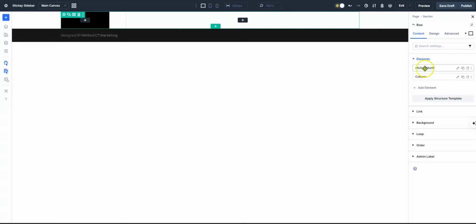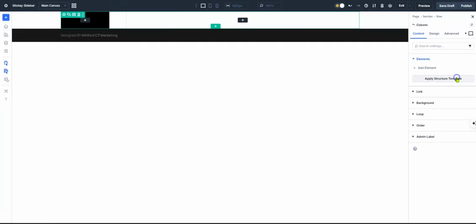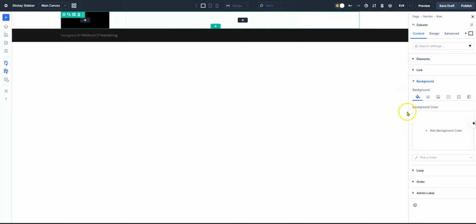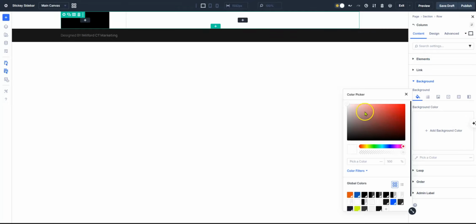And as you can see, the first element is called Sticky Column 1. So we're going to go to the second column here, click on this button. And now that we're in this column over here, we're going to go to the background, and we're going to make sure that the assigned background is white, which it is already. See, FFFF, that means it's white.